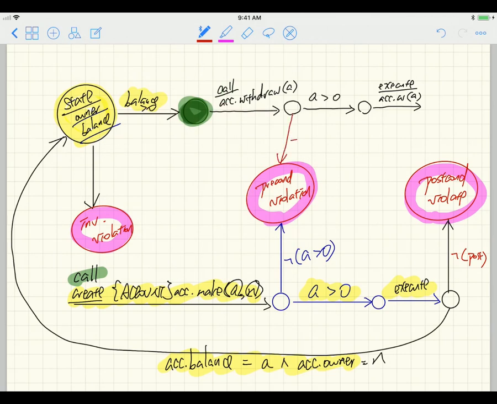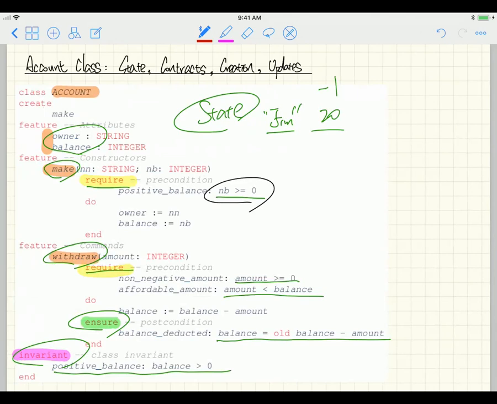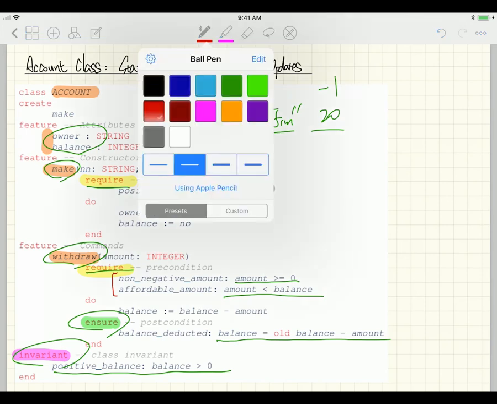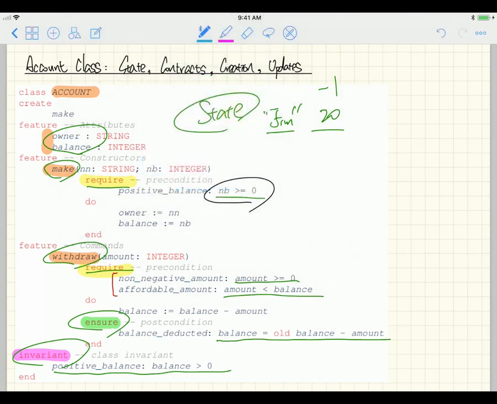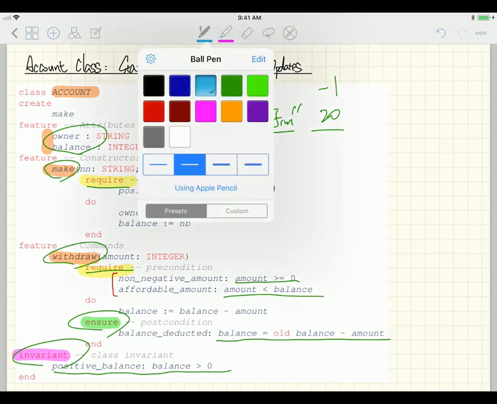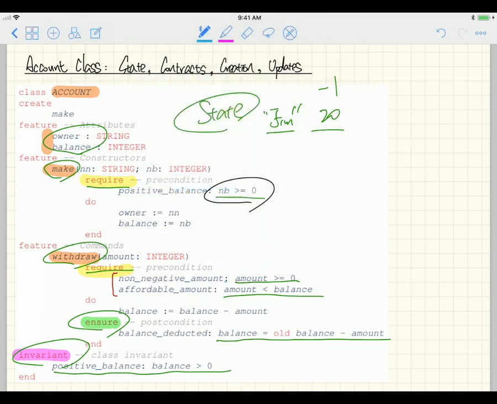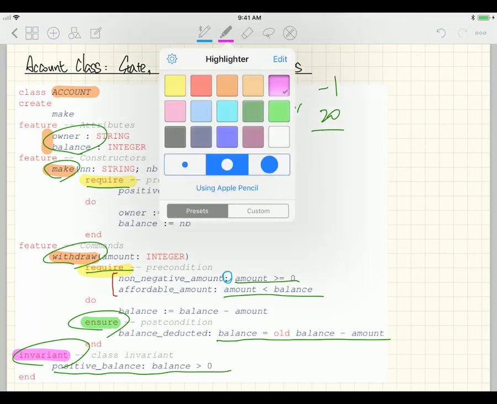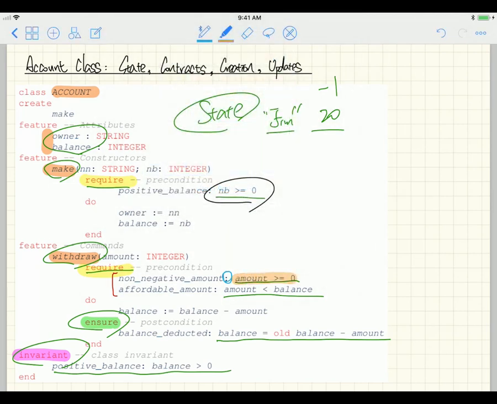That means if it is not the case that A is larger than 0. It's only part of the precondition, right? Of course. By the way, you can see that over here, when you look at the withdraw precondition, there are two parts separated by a colon, right? The first part is just the Boolean condition, a Boolean for the contracts. The second part is something called a tag.